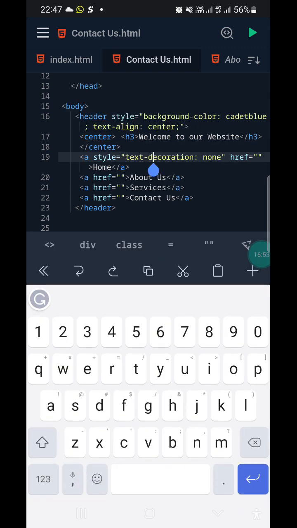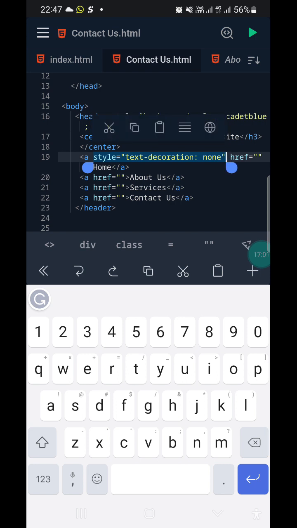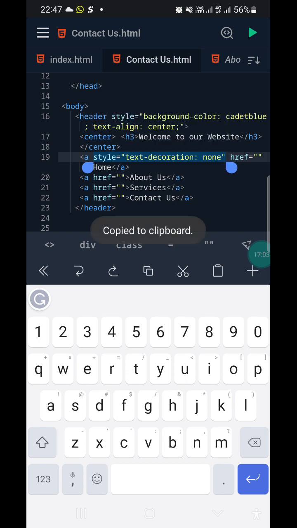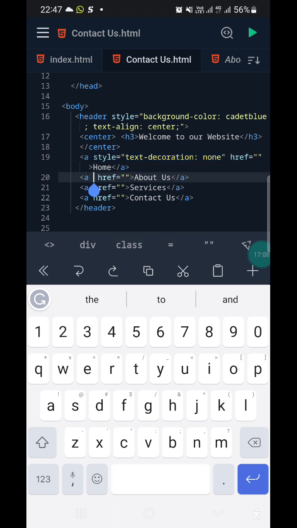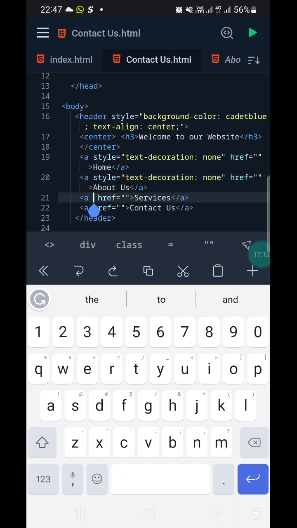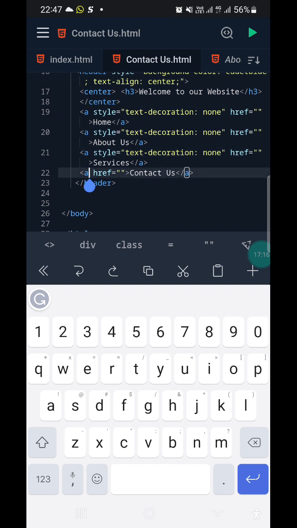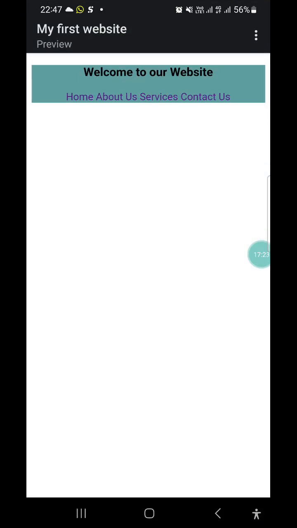So what I am going to do is to copy this inline CSS and paste it to all 8 tags. Fine. Now if I run it now, you won't see any line there.